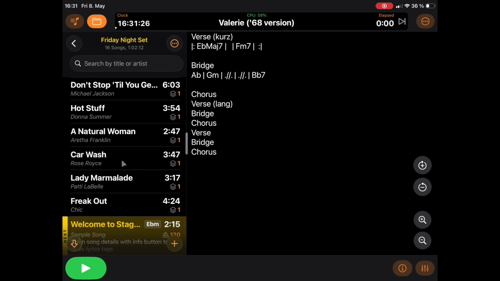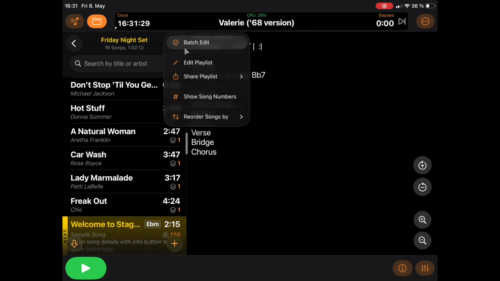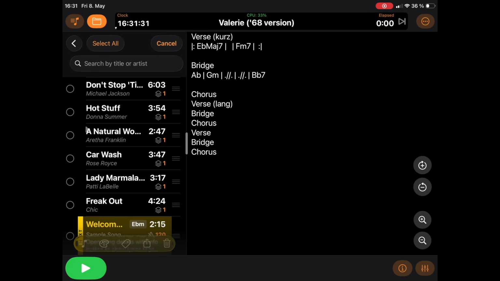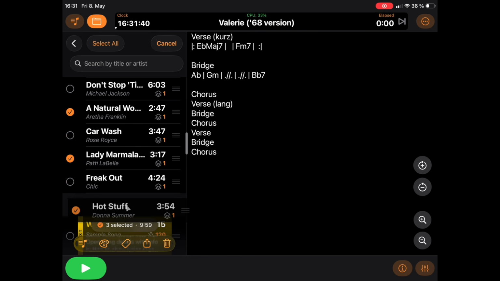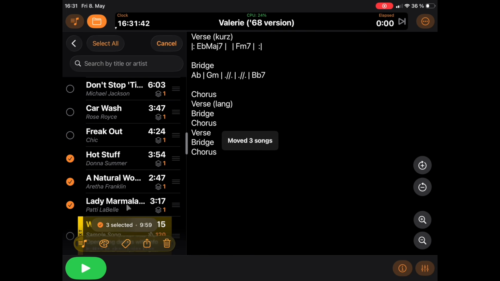For bulk operations, open the More Options menu and tap Batch Edit. This works similarly to Batch Edit in the song list, but with one extra trick. If you select multiple songs and drag one of them to a new position, all selected songs move together to that position. It's the fastest way to restructure a long set list.